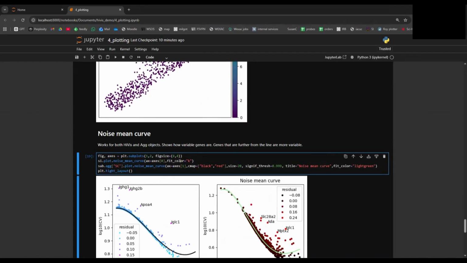The last plot I want to show you is the noise mean curve. This is also a very useful analysis, and the plotting here helps very much to find interesting stuff in our data. We are doing this by object.plot.noise mean curve. I think it can take a little time the first time you run it, but afterwards you can plot it instantly. And you can also do it on the single cells.